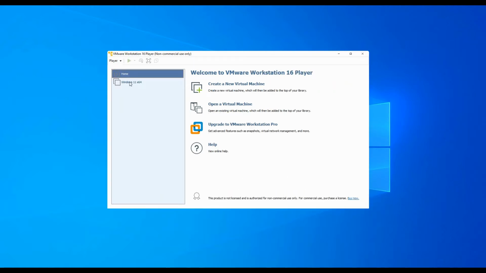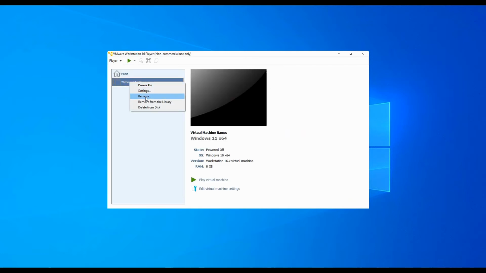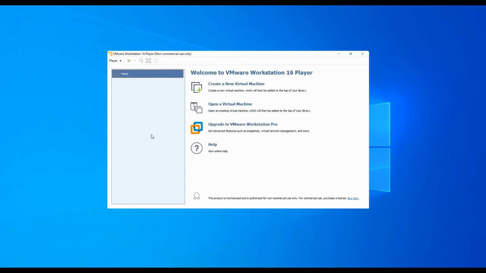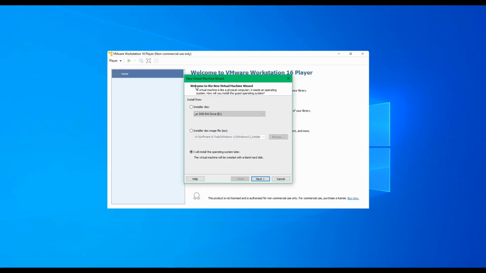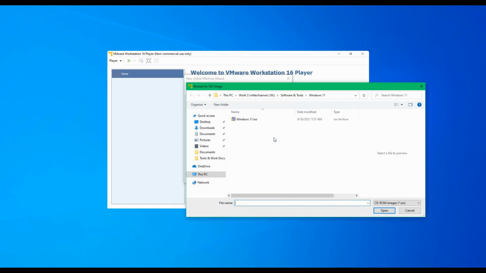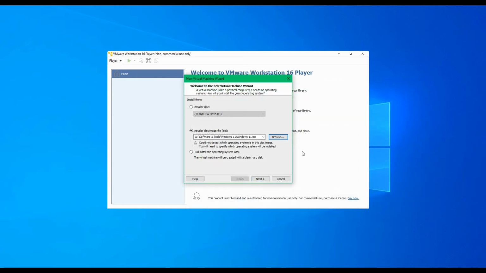I had already installed it on my system and will delete the VM I created earlier and create a new one so you can follow along. Select Install from ISO and browse to the location of the ISO. I have it in my Downloads folder.